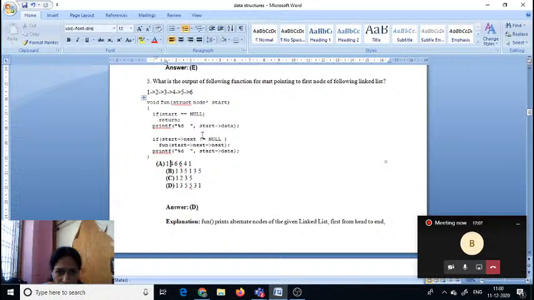So now see here, first it displays start dot data, 1, and after that start dot next not equal to null. Yes, it is not equal to null, it contains something. This is the starting value. So the function returns, that is, start moves to here.